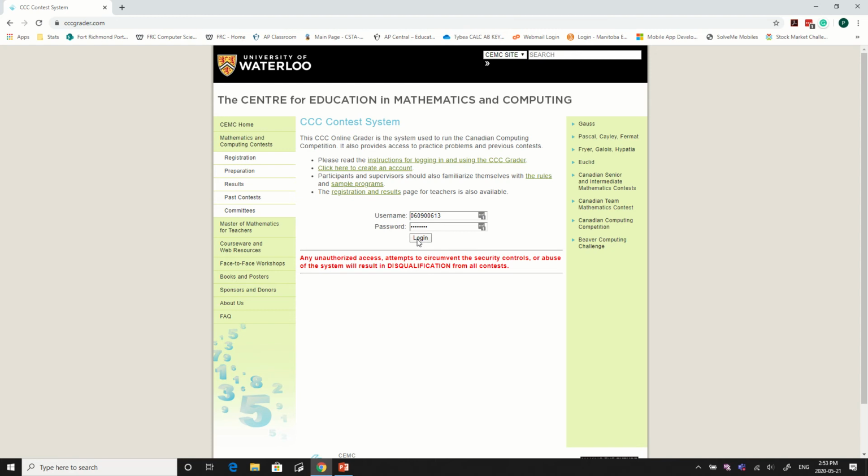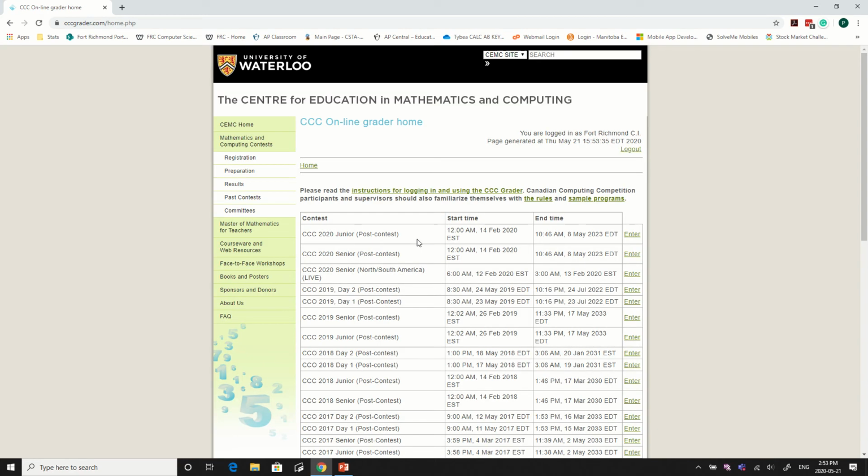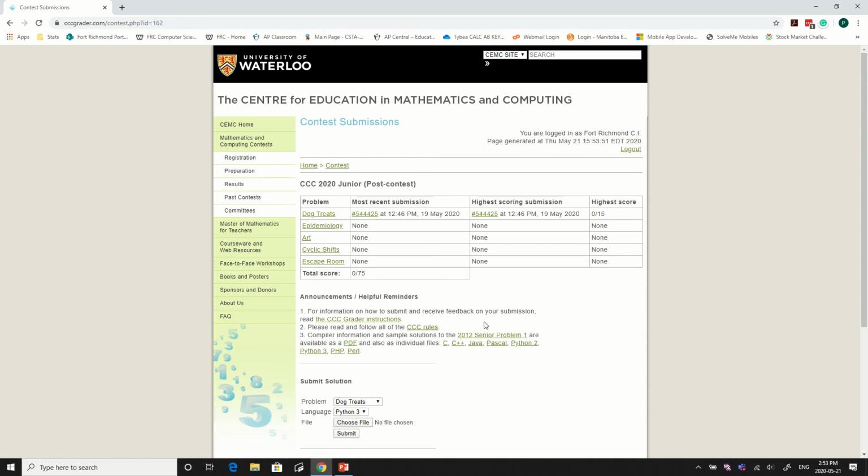So I'm going to log in with my password, and your view is exactly the same as mine. I'm going to look at some contests. If you're starting off programming like we are in grade 10 computer science, I would suggest you try some of the junior questions. If we go into the junior questions, we can see different questions.